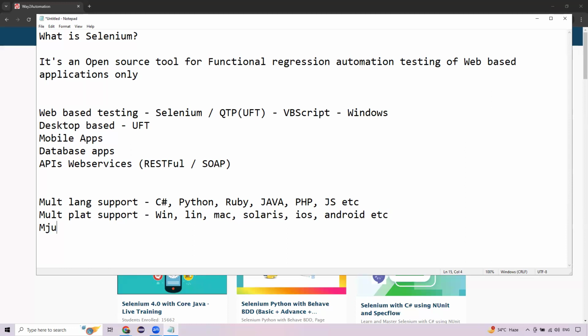Not only this, it has multi-browser support as well. You can execute your website automation on Chrome, Firefox, Safari, Edge, Opera, all major browsers. Whereas when QTP started, the only support was for IE. With Selenium, you can execute your tests on multiple browsers, machines, platforms, operating systems, and multiple languages.